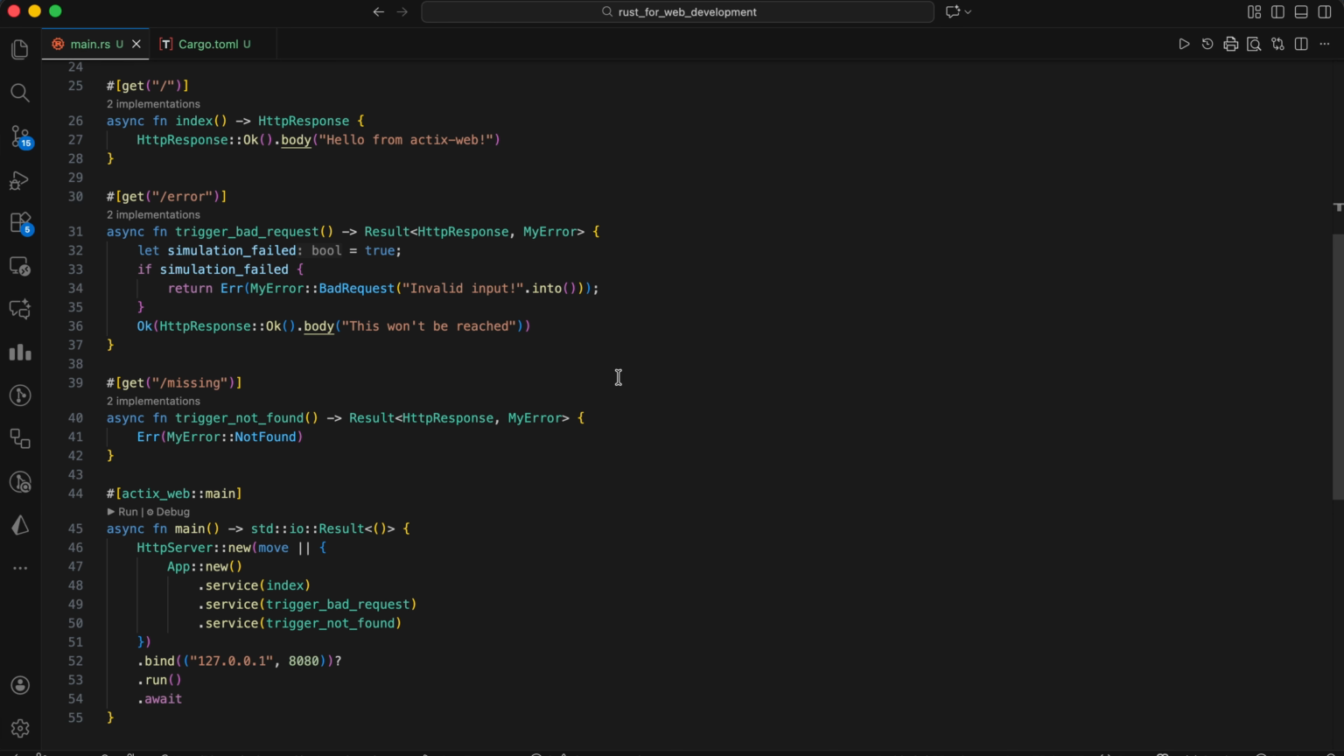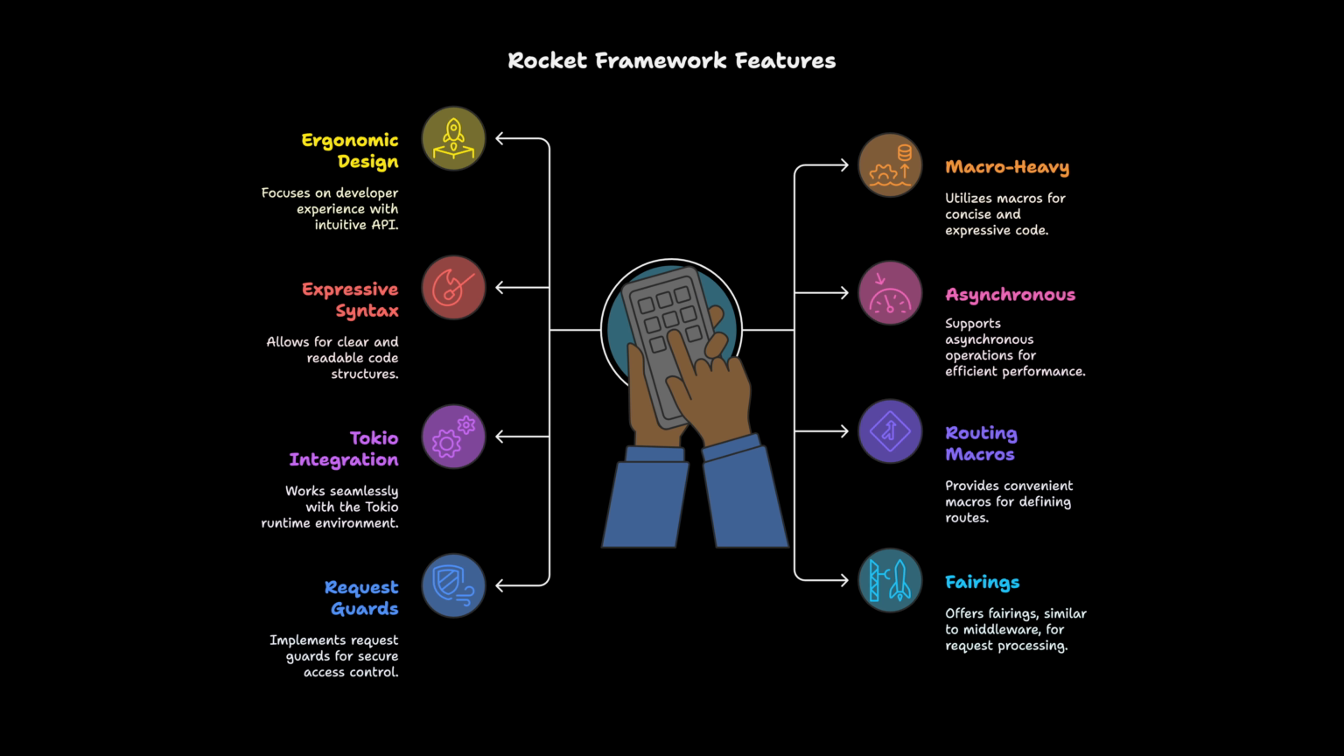Let's switch gears to Rocket. Rocket has a different design philosophy: ergonomic, macro-heavy, and very expressive. Rocket is async and works with Tokio.